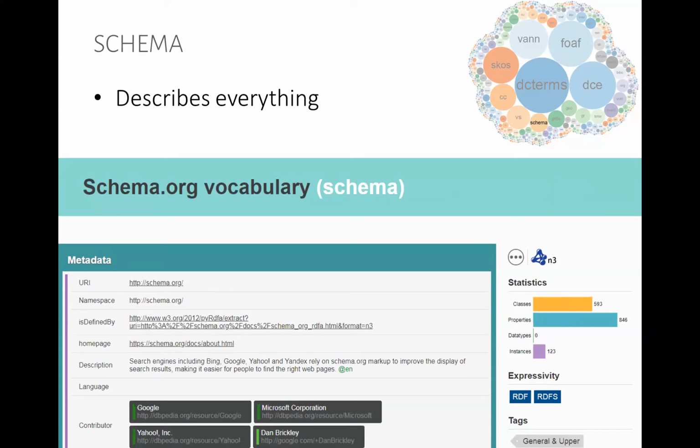Schema describes everything, almost everything, not everything, but almost everything. So we have this schema.org, which we'll describe a little bit later again. This is the vocabulary that was published by Google, Yahoo, Yandex, and Microsoft, I think, in order to have a broad vocabulary that could describe all sorts of different stuff on the web, from movies to products to paintings to museums to whatever it might be.